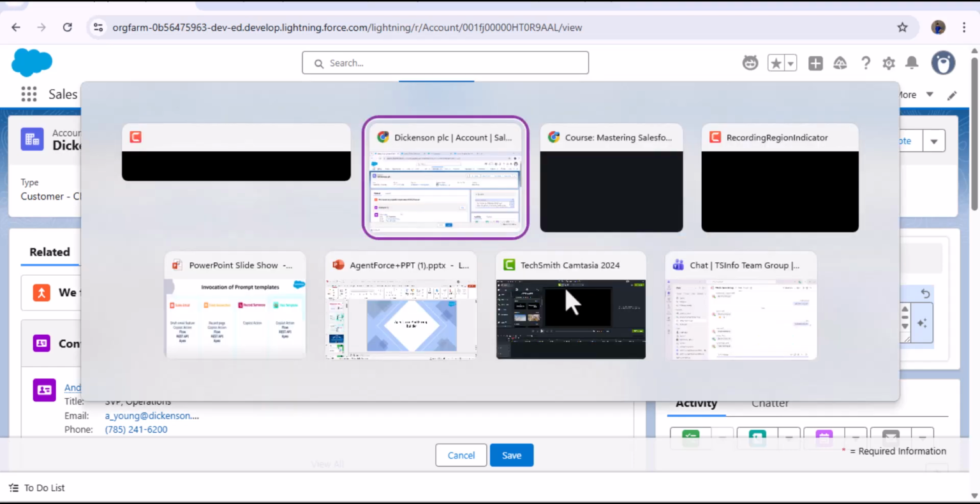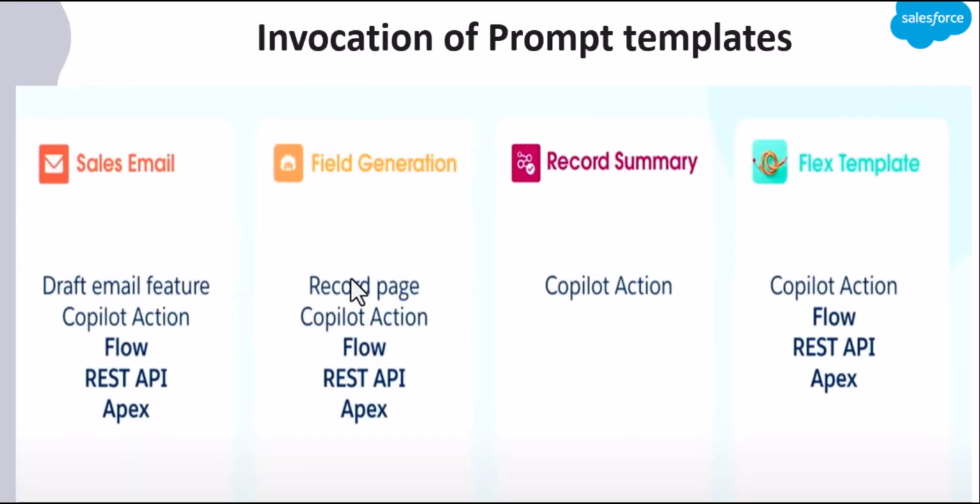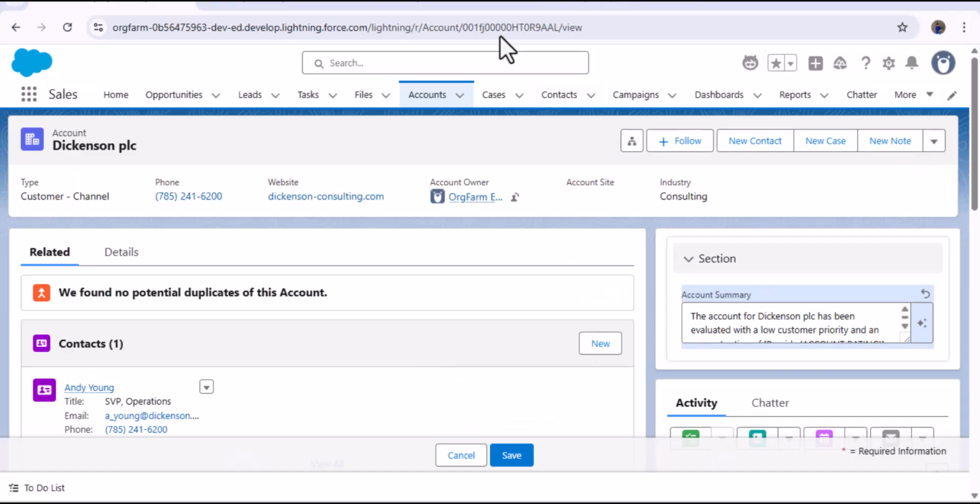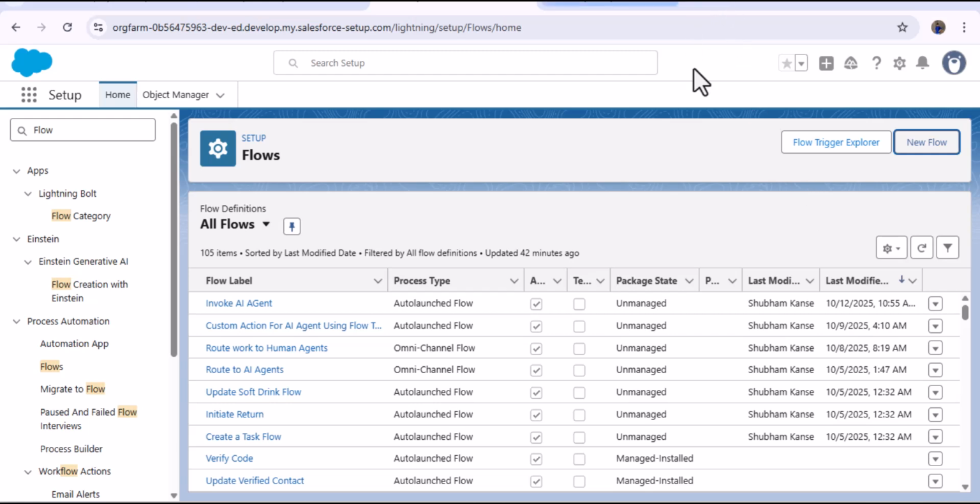Now also let me show you the PPT. Here you can see we are working on the field generation prompt template. First we have seen how we can invoke the field generation prompt template on the record page, like the account summary field that we have created, and as we click on this AI button, the account summary was automatically generated according to the cases and the soft drink orders the account has. Now we will see how we can invoke this field generation prompt template from the flow. We have seen it on the record page, now we will see it on the flow. For that, let me navigate to the flow builder. Again, here I am creating a new flow.